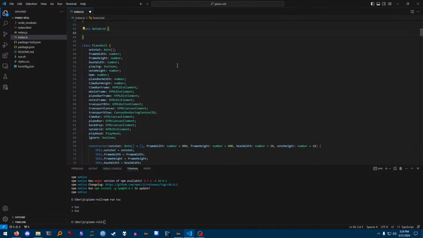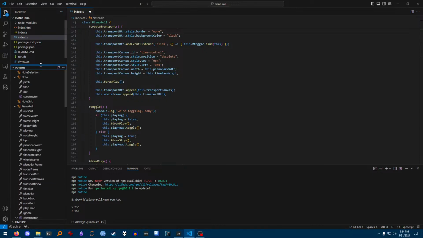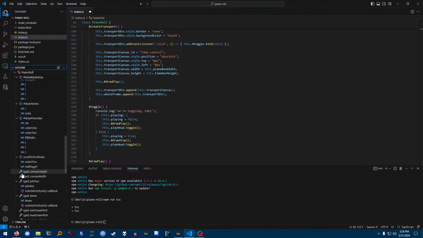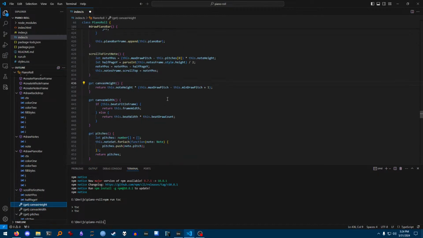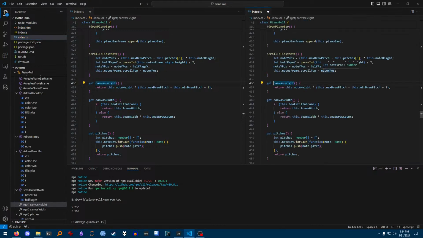So I guess I'm going to have a canvas size thing. Hold on. What are my setters and getters? Should probably use the outline thing for this. Let's see, piano roll. Oh, there they are. Okay, so this is how I get canvas height and width. I'm gonna have to pass that on. You know what, let me go ahead and split screen this.